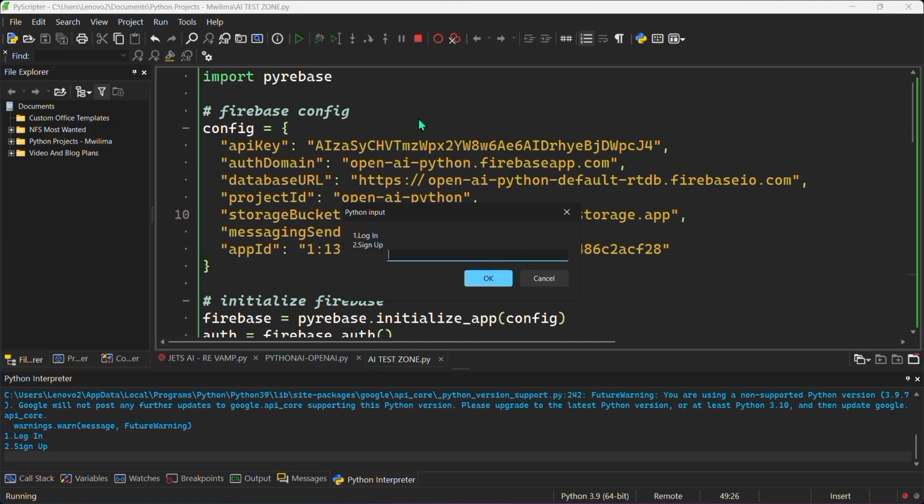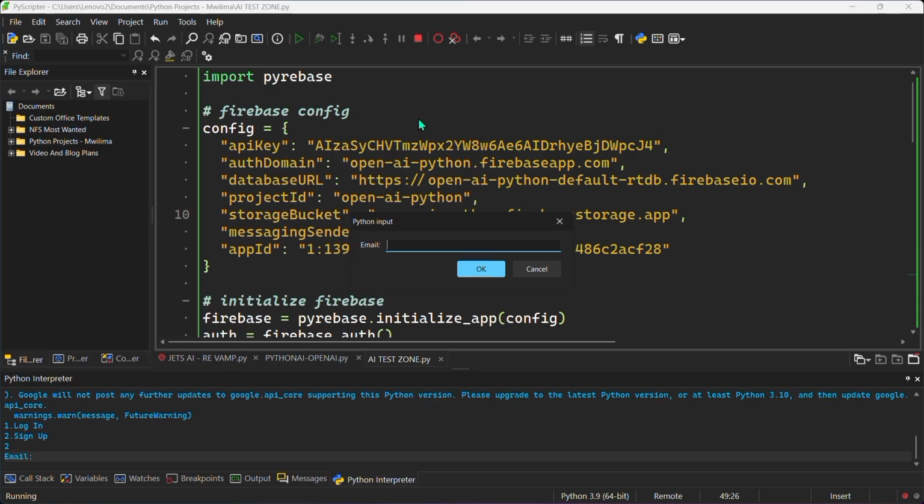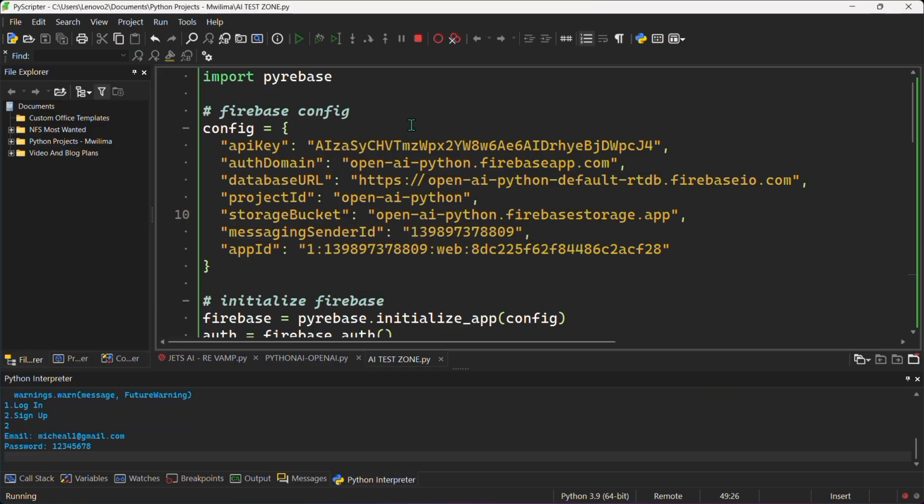So here we have the login and sign up question. As a first, we're going to choose sign up because our database is still new. Then as for an email, we're going to choose something random. I'm just going to say michael1@gmail.com, just like this. Then I'm going to set the password as 128, just like this, and hit OK. Then as you can see in our terminal, we have account created.